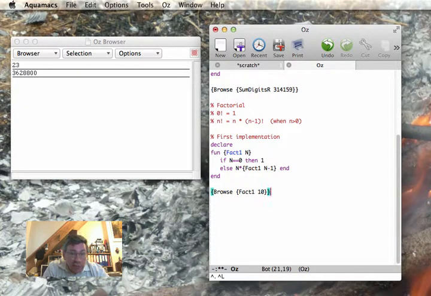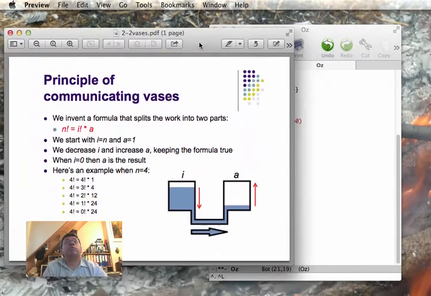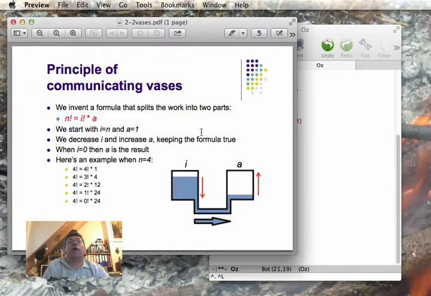The other one uses an idea which I like to call the principle of communicating vases. Let me bring in a diagram and let me explain how this approach works. So the way it works is we start by inventing a formula that splits the work we have to do into two parts. So here I have the formula n factorial is equal to I factorial times a. N is the number we want to calculate. I and a are new variables that I introduce. So the I factorial is one part and the a is another part.